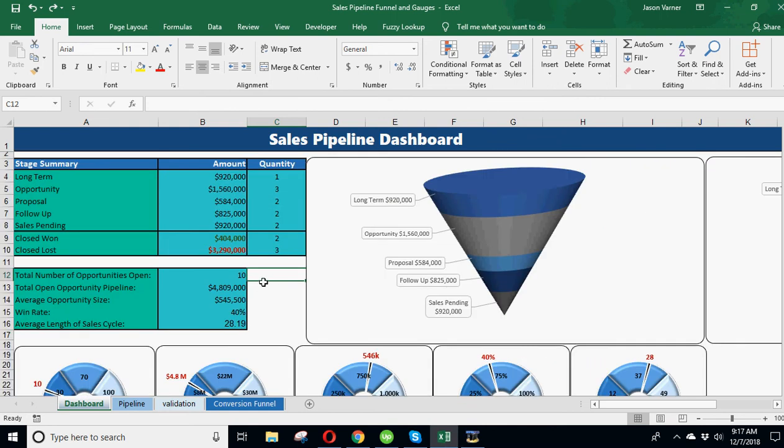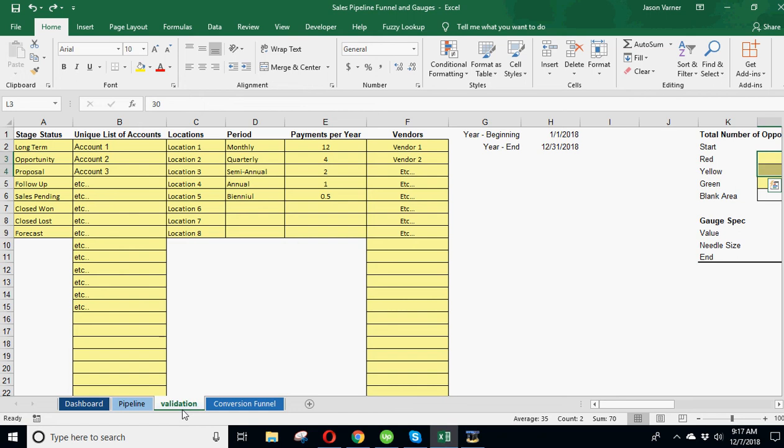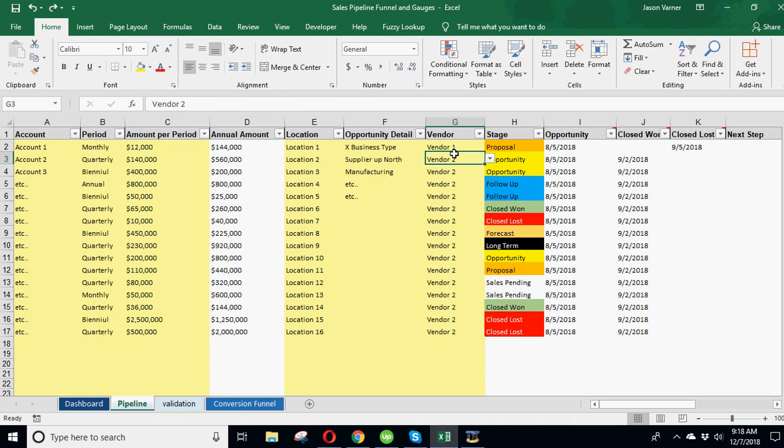So it might look kind of simple, but it actually has some really powerful information here and visuals and tracking, and it's all automated. All you have to do is fill in this information in the pipeline tab, and that's it. Now, before I end this, you can see all these are going to power the drop downs that you see in the pipeline, like all of these.